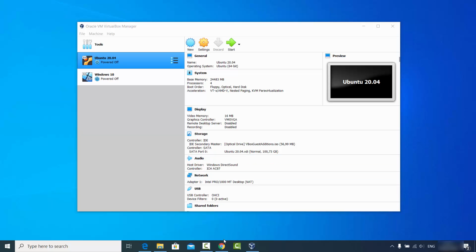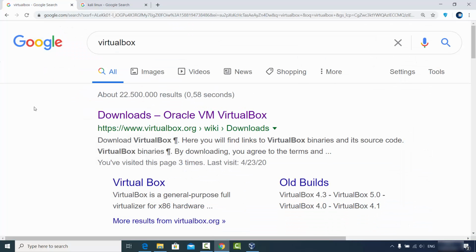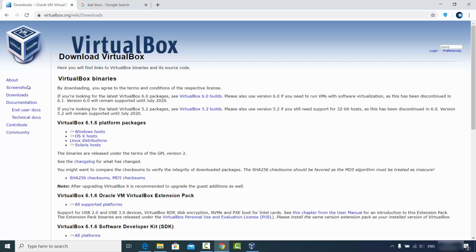Now if you have never installed VirtualBox on your Windows operating system, the procedure is really simple. Just search for VirtualBox on your favorite browser, and the first link which will appear here will be from virtualbox.org. So just click that link, and once this website opens, you just need to click on the downloads link here. Then you just need to click on the Windows host link, which is going to download an executable file.